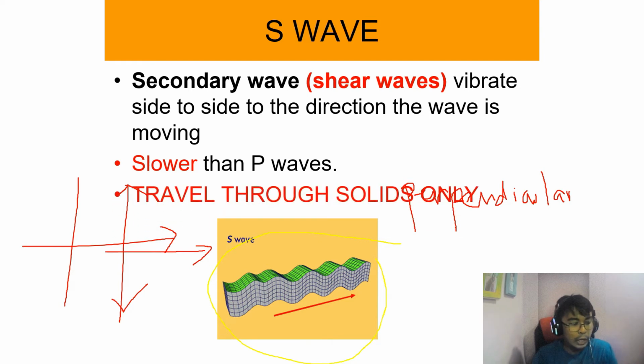Now, it also travels through solids. Okay? So, they travel in solids, but solid material only. Unlike with the first type, which is P wave, all solid, liquid, and gas, they can penetrate or they can propagate.